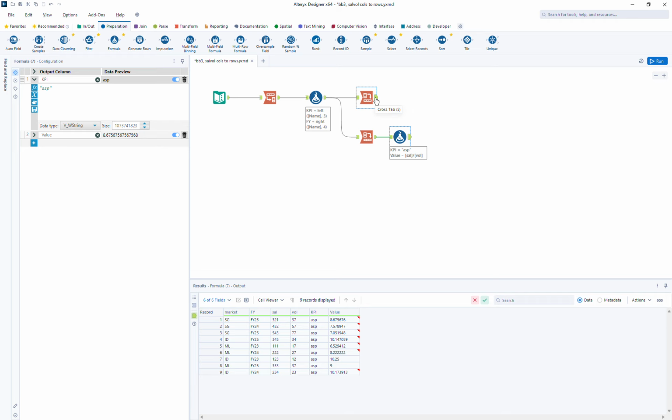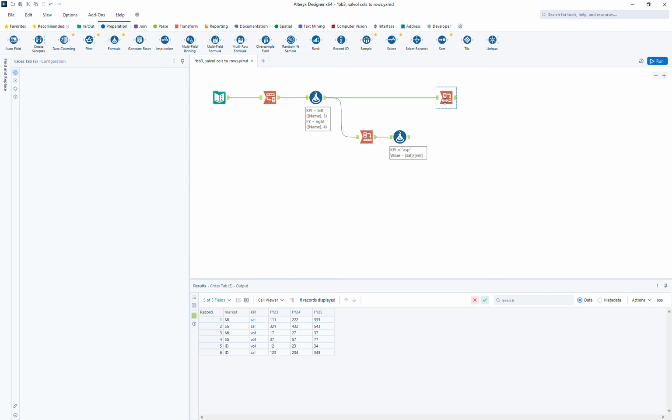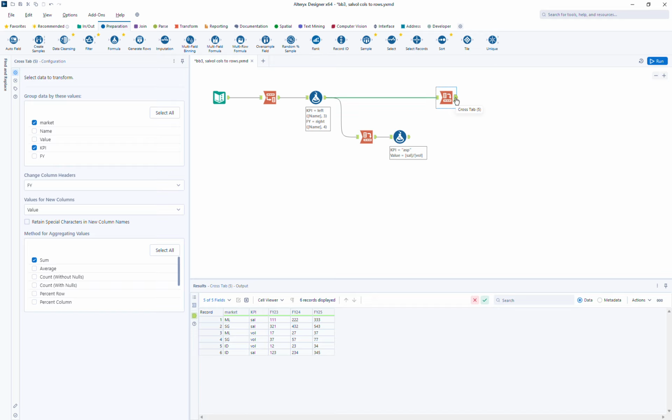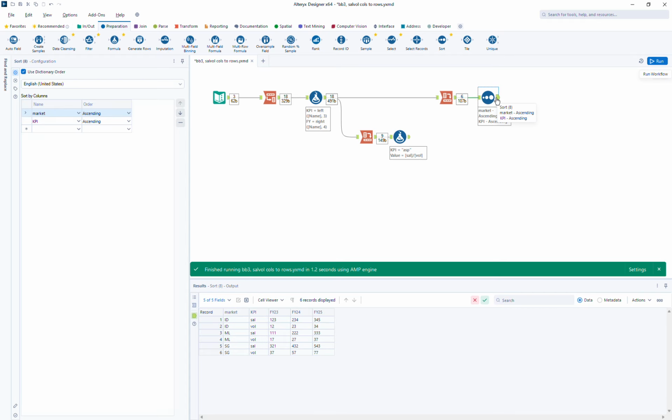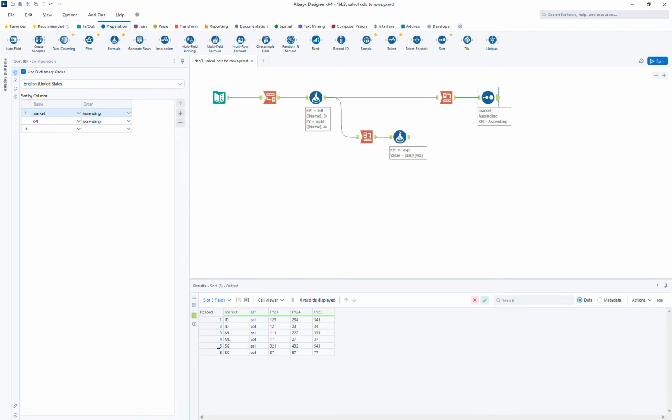Now, if I want to bring this one back to this view, okay, so in here you can see in this view, I have the sale block and the volume block here already. Okay, let me sort the thing a little bit so that you can see it. I sort by market first and then by KPI later. Okay, so after this, you can see I have the sale for Indonesia, sale volume, Malaysia, sale volume, and then Singapore.